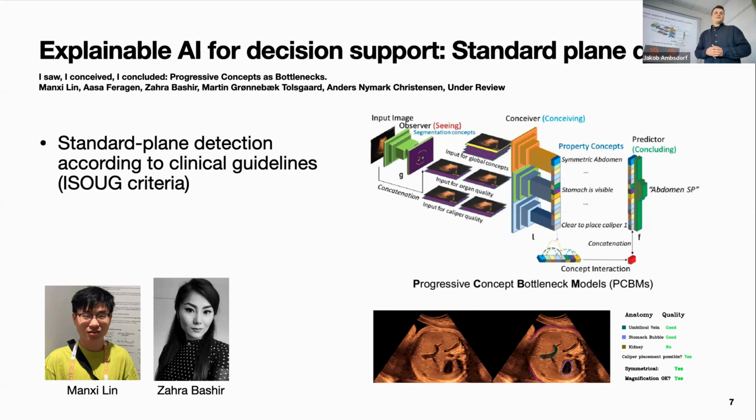There are, of course, some clinical guidelines that determine how that should look. And what they did here was they built a concept bottleneck model, which first extracts some segmentation masks. So you try to segment the anatomy that you're actually interested in. And there's some image level concepts as well. And on top of that, you're doing your classification. That way you get an interpretable result that is also explainable.